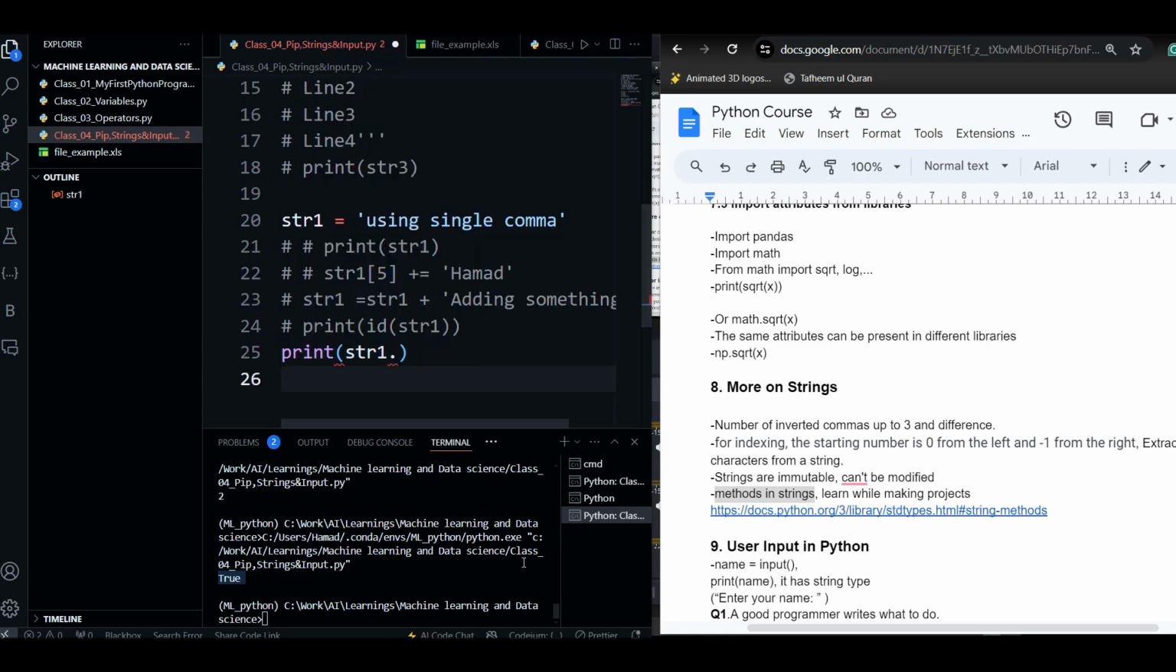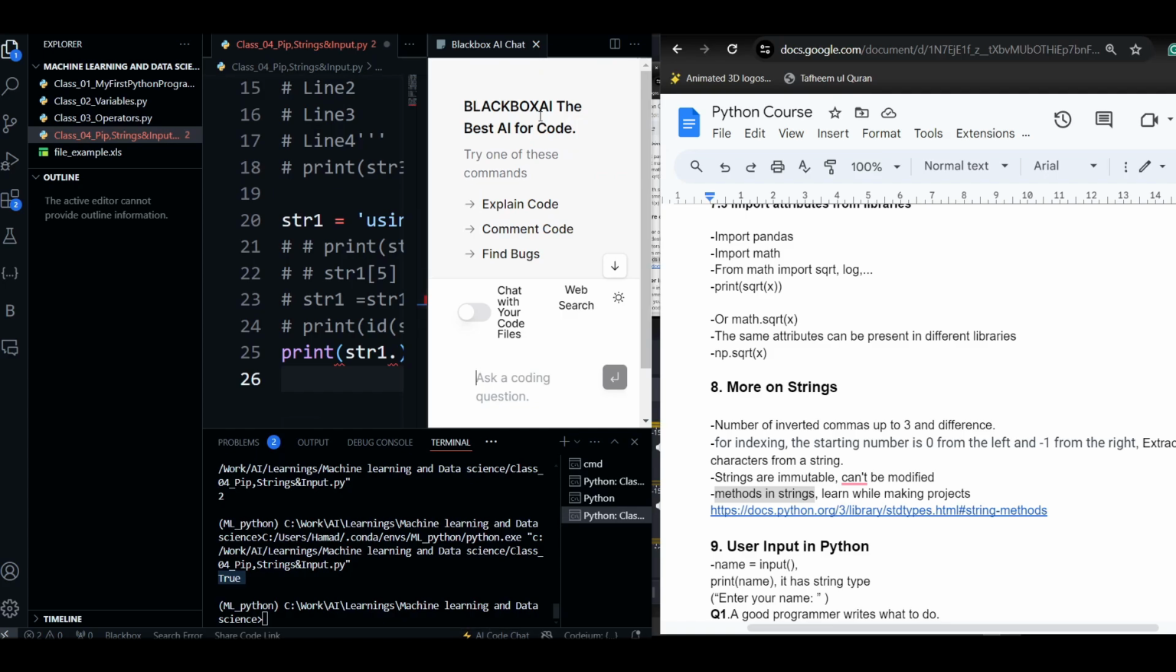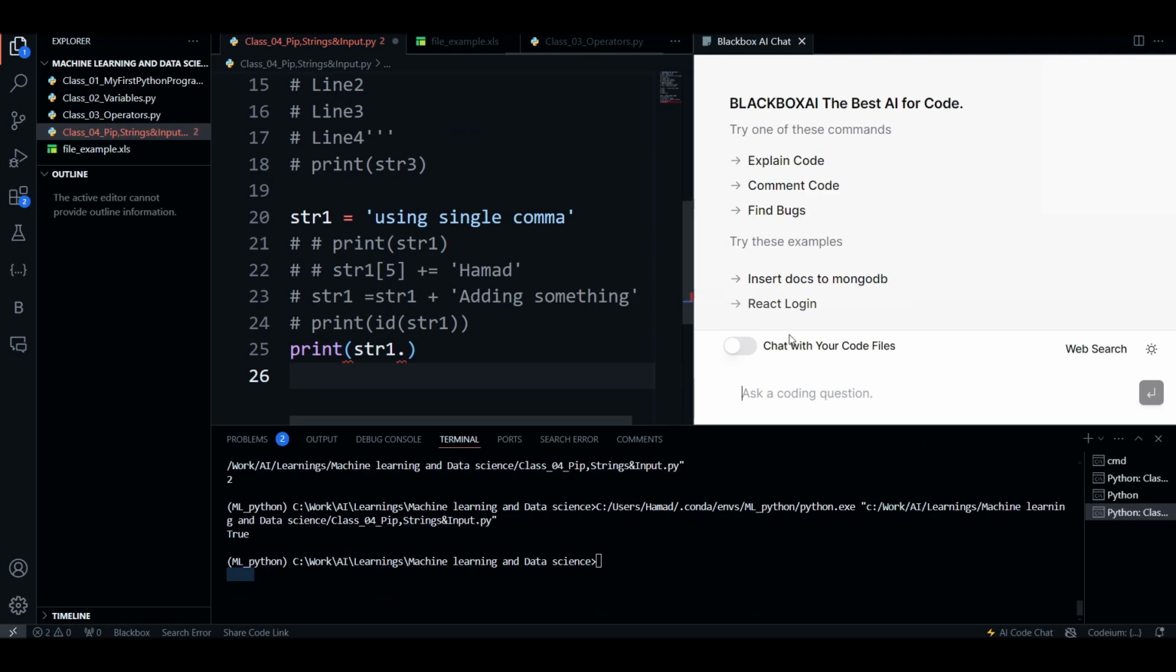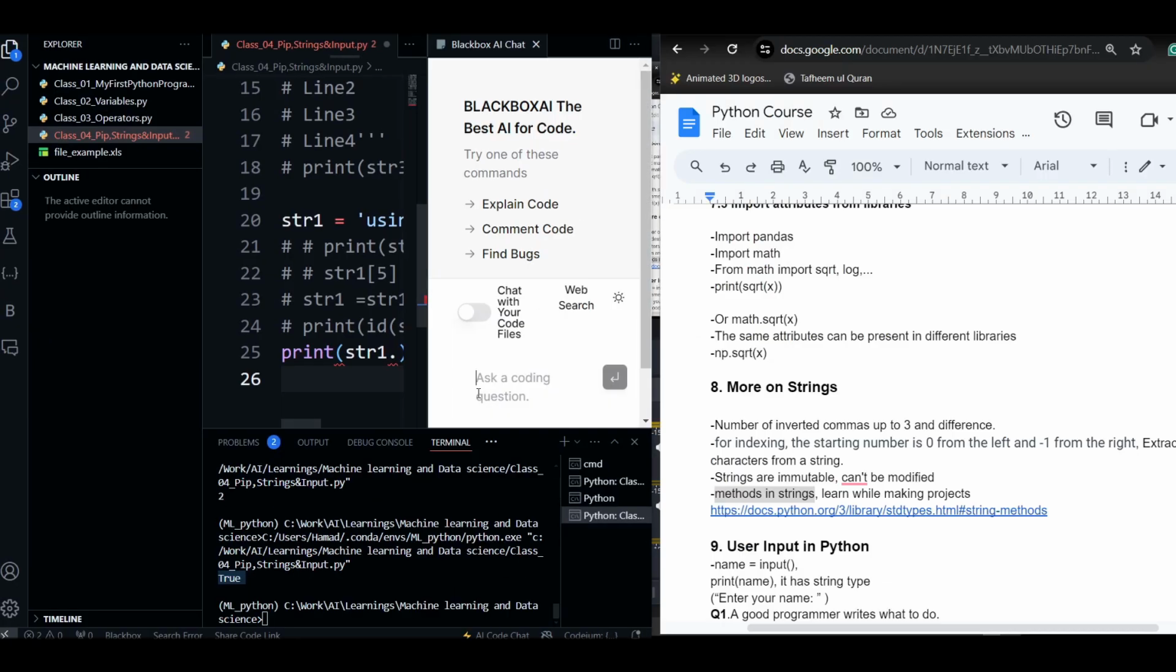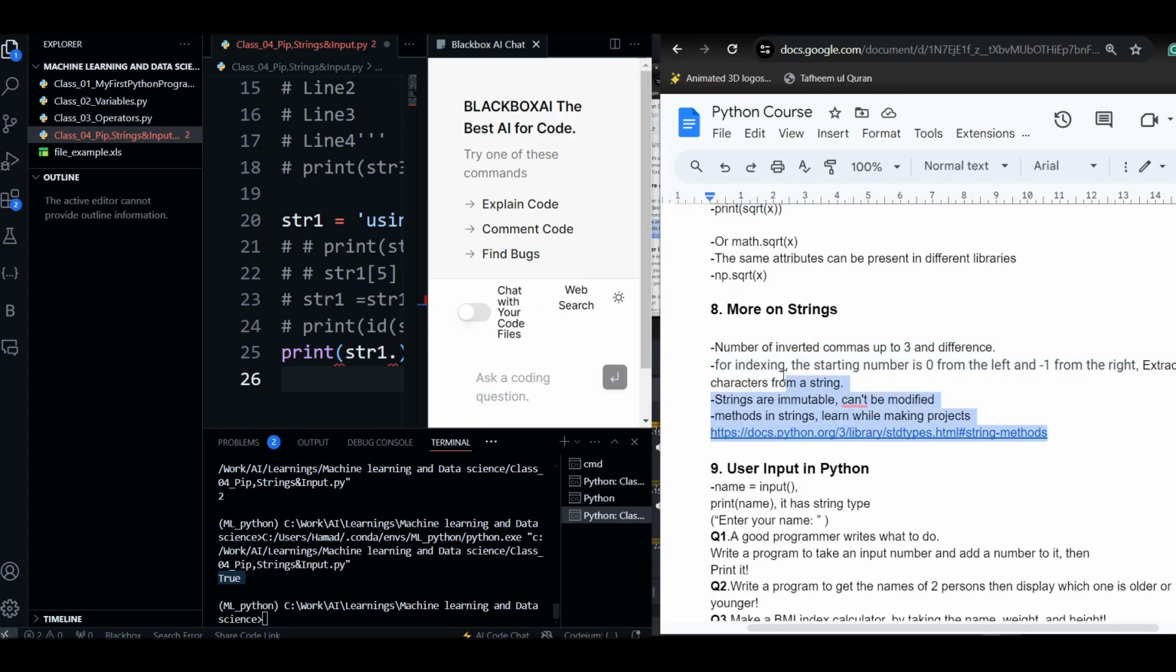And if you have any questions, you can come to this AI chat box and ask, and it will assist you. So these are the things which I thought I should tell you more about strings: using the number of commas, indexing, strings being immutable, and methods in strings, which you will make use of in future projects.